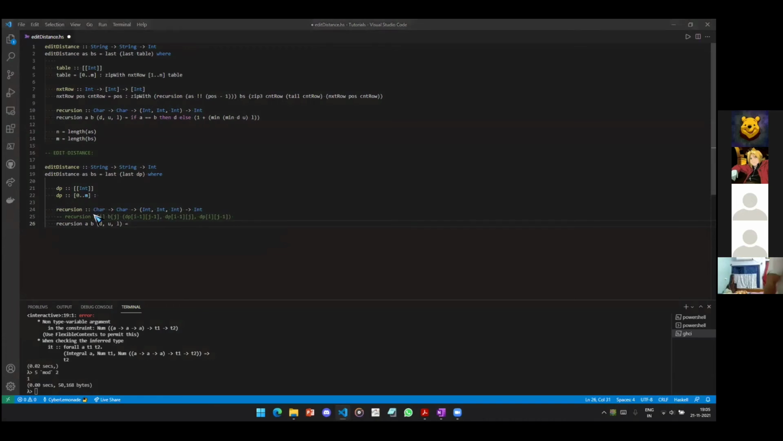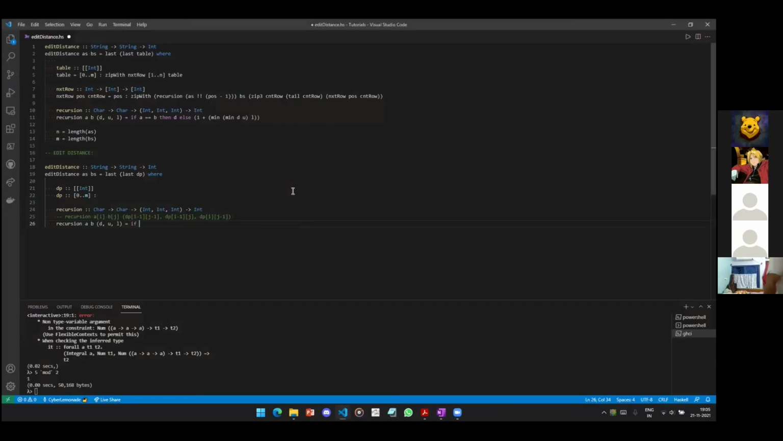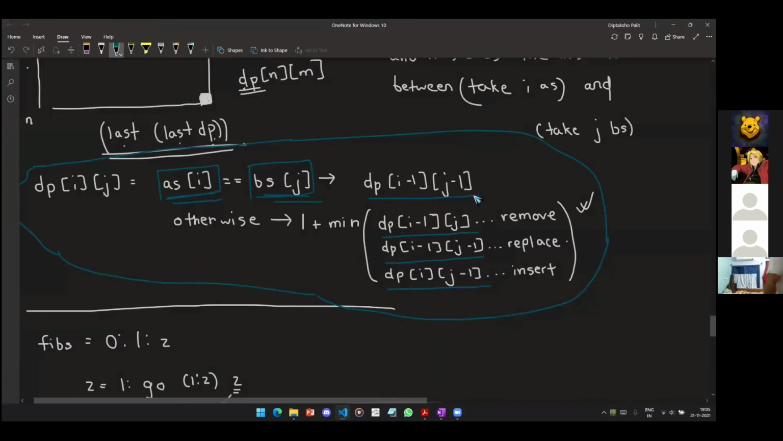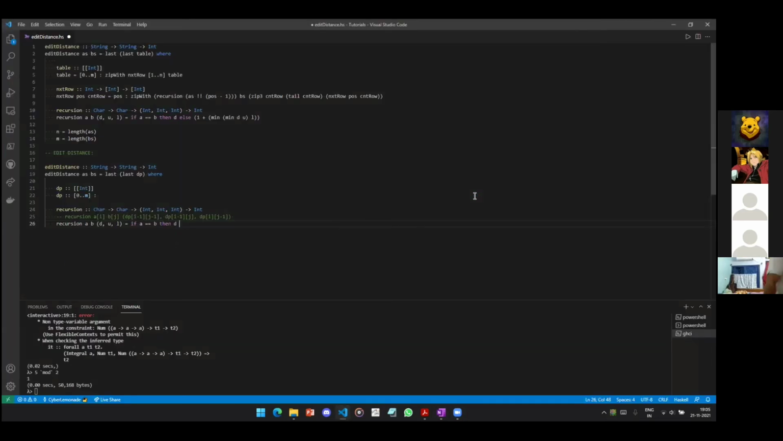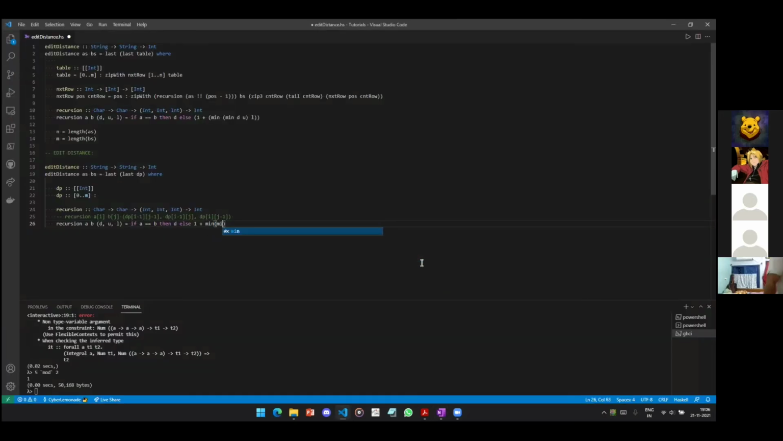Now let's go back. What was our recursion? If A[i] equals B[j], then it's dp[i-1][j-1], that's the diagonal. Else, I want 1 plus the minimum of these values. Since this is Haskell, that's the minimum of diagonal and up, and then the minimum of that and L. Does the recursion definition make sense?